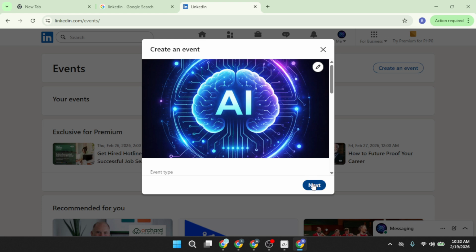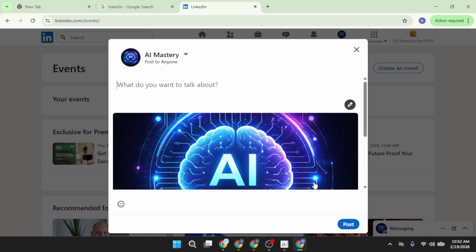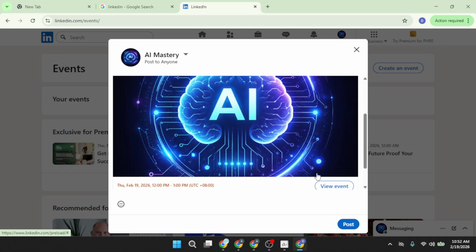When everything looks good, click Next to preview. If you're happy with the details, click Post. This publishes the event and shares it to your feed, making it visible to your network.